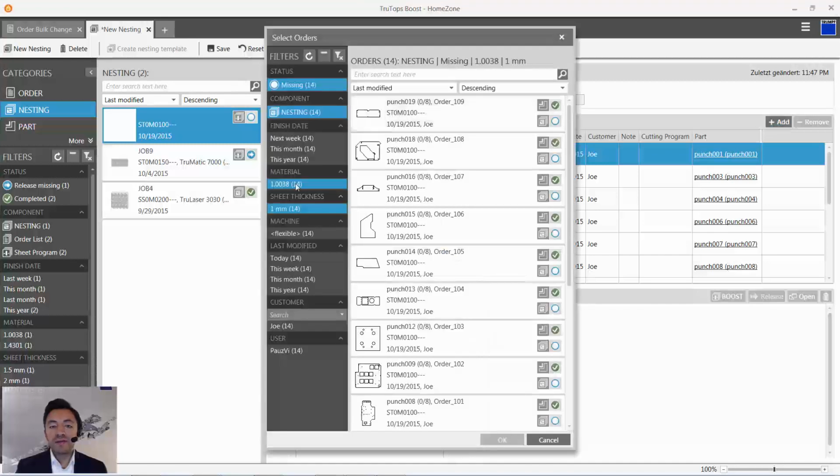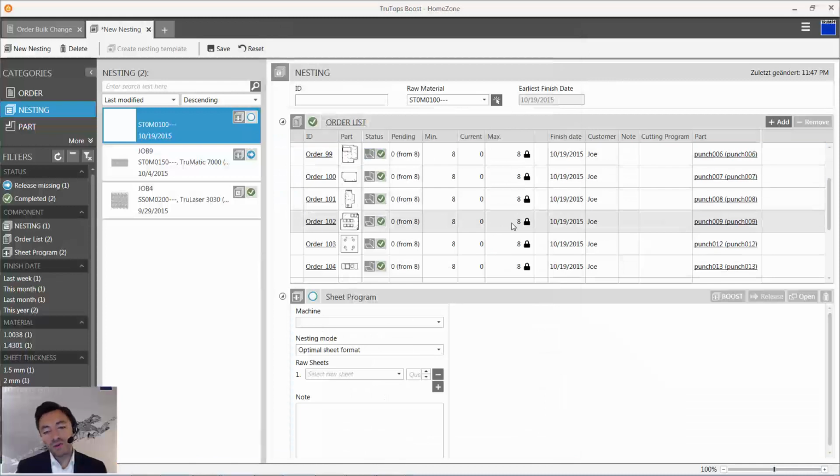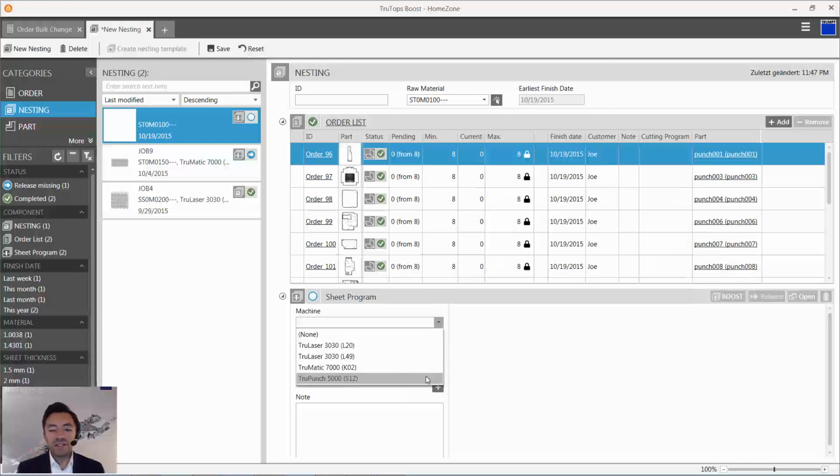So by adding, you see that the material is already pre-selected, and you see all the open order list, and you can just select the parts. And basically, the nesting pool helps you to better utilize your material, and you don't need to keep in mind by yourself which client has also ordered 1 mm steel, and that's how the nesting pool helps you.